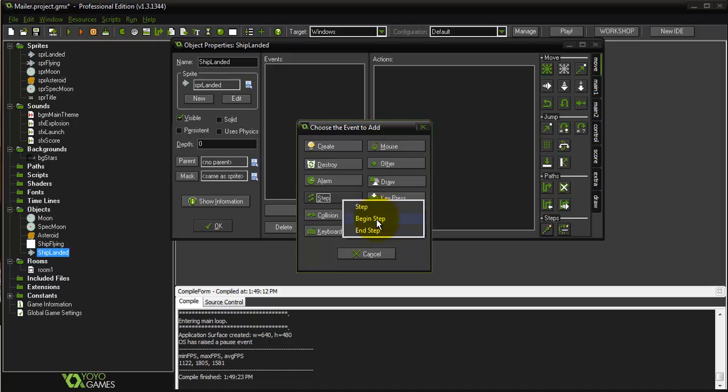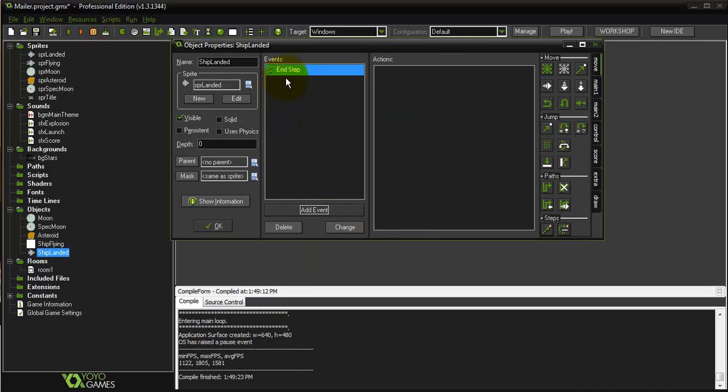The begin step phase is saying, okay, we're ready to begin our step event. Does anybody want to go first? So this is a way of guaranteeing that you will process your actions before anybody else gets to process their actions. The end step is kind of the opposite. After everything else has finished with their step events, then you can run an end step event. This is the one that we want because we want to guarantee that the spec moon has made its update first. It's updated its position first before we have the ship jump to it. So we're going to hook into the end step event.